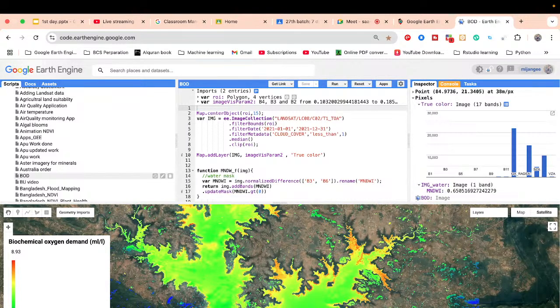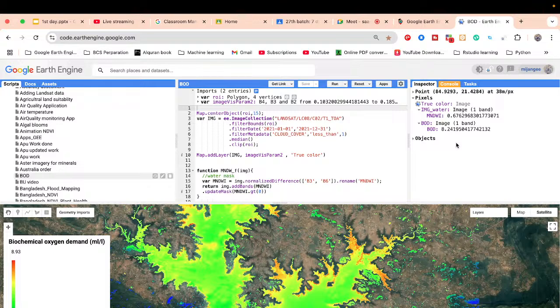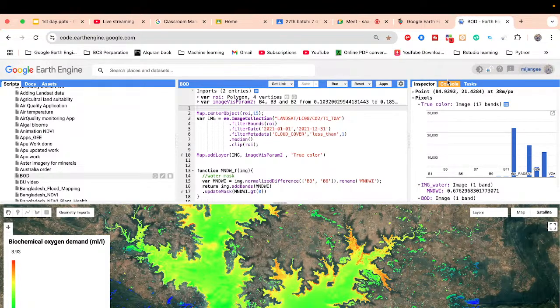Any map you can simply add, and if you want to check the value for a specific geolocation, just simply click, then we can easily get the pixel value for this specific geolocation. It can be NDVI, LST, BOD, COD, anything we can simply add.